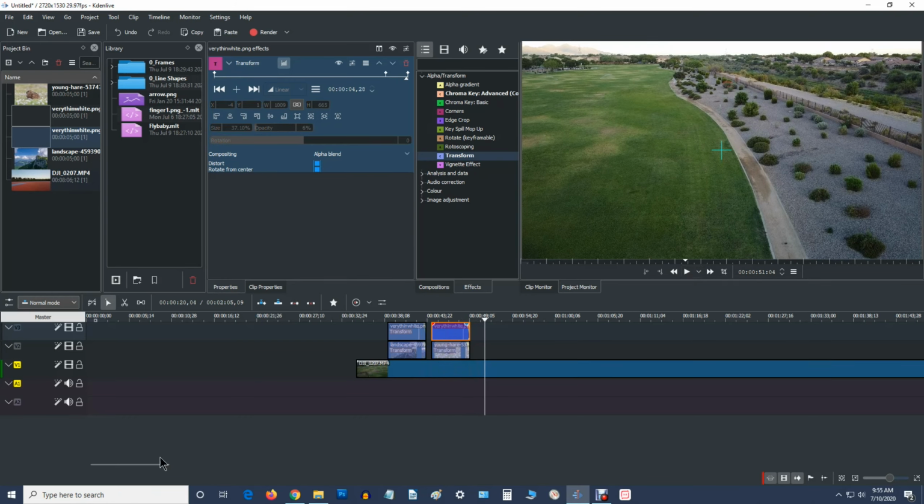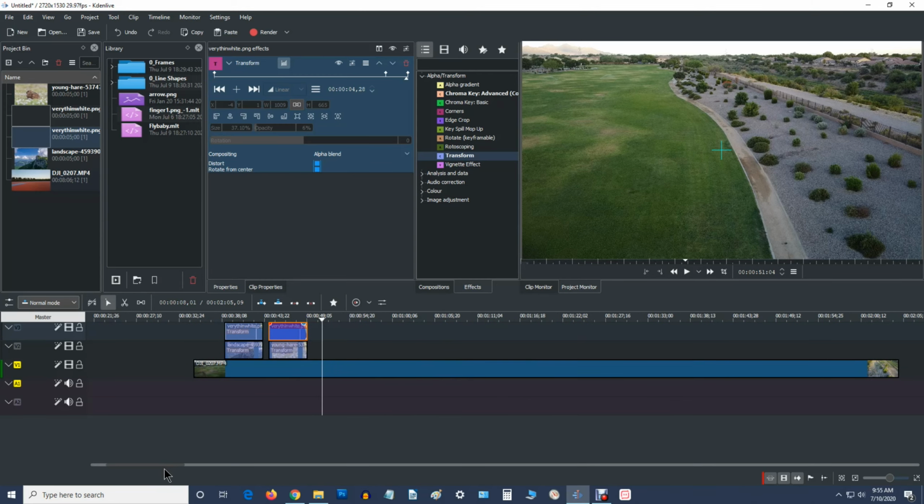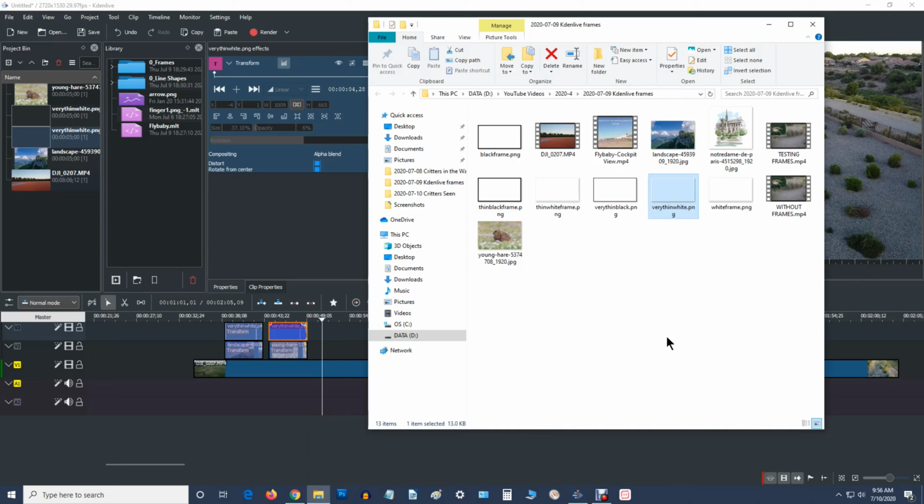Now, sometimes we want to put a little video clip in. So let's go down here, we'll do this because you can put a frame around anything, all right? So where's that video clip at? Oh yeah, here we go. Okay, this is a Flybaby cockpit view, and this is just a short clip from a video I made many, many years ago. You'll see.